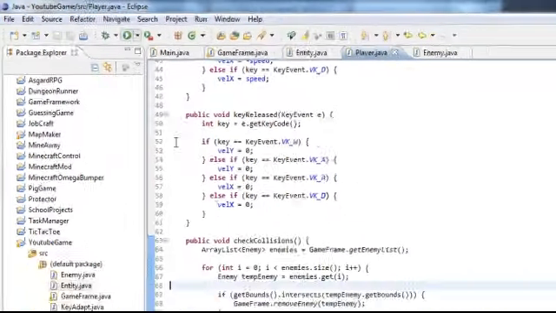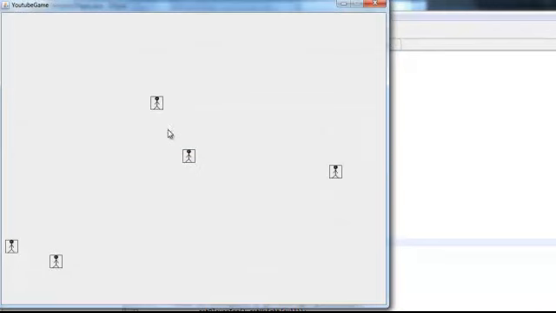So now if you run it, it should remove them when it touches them. See, touch, touch, touch, touch. So that's the collisions video.